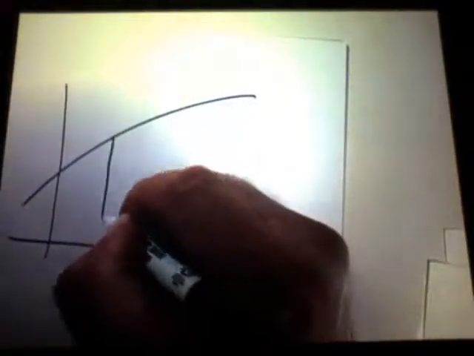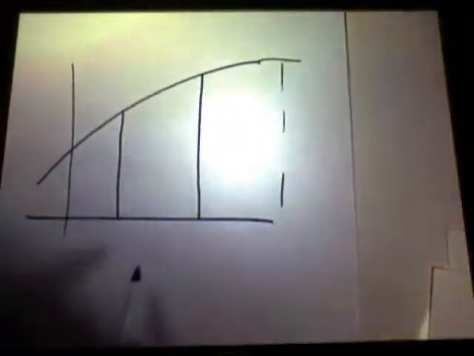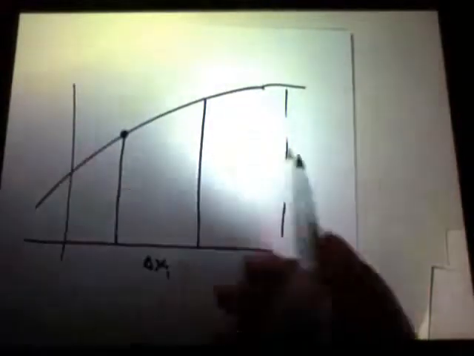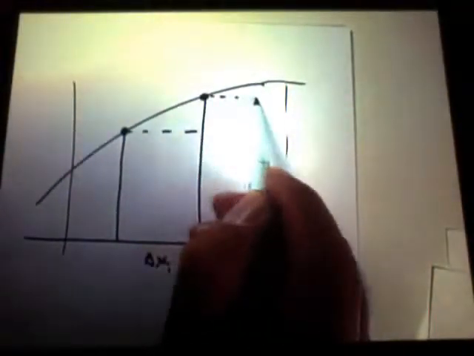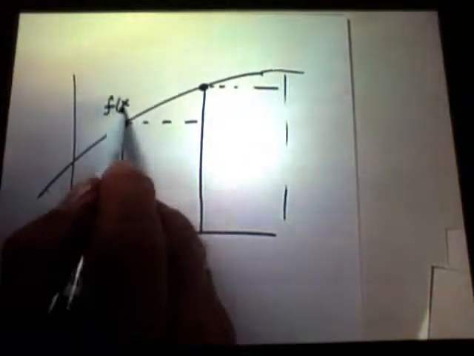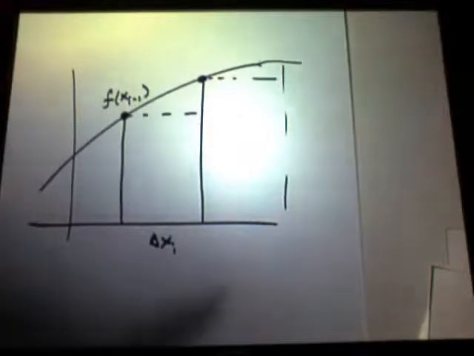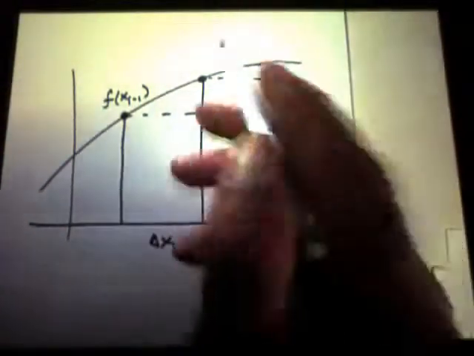Here's a blow-up of a subinterval. There are many subintervals. Here's a particular subinterval, the xi. So this is in fact where we evaluate the function for the Cauchy sum, right? What if we refine the partition?